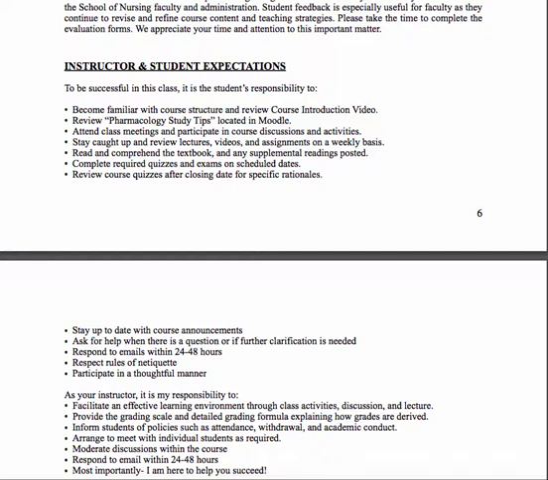Always ask for help if you have a question or if you need further clarification. I'm always willing to help students. I enjoy working with students, so don't ever hesitate contacting me. Respond to your emails, respect rules of netiquette, participate in a thoughtful manner.